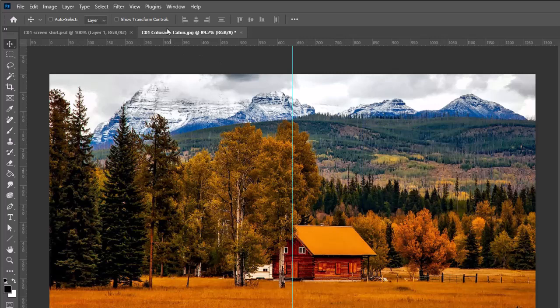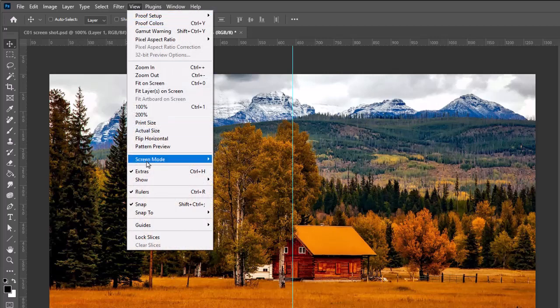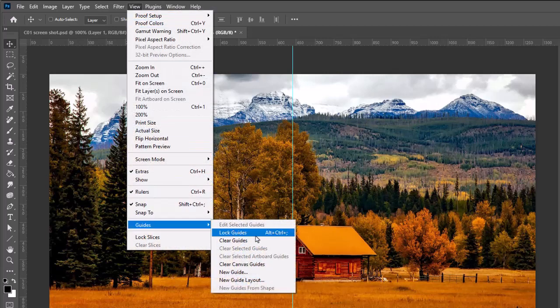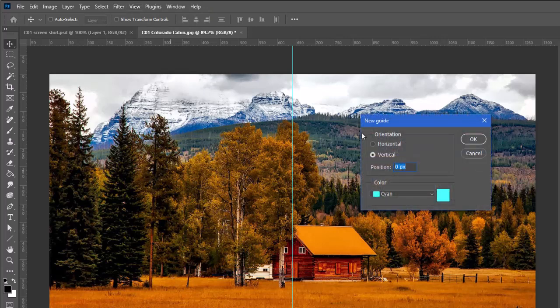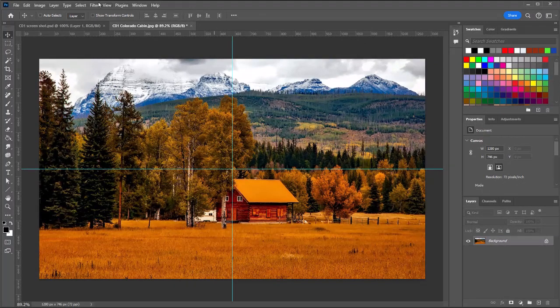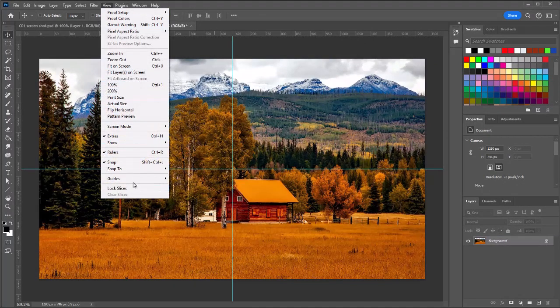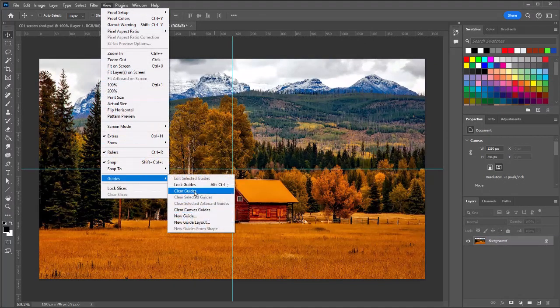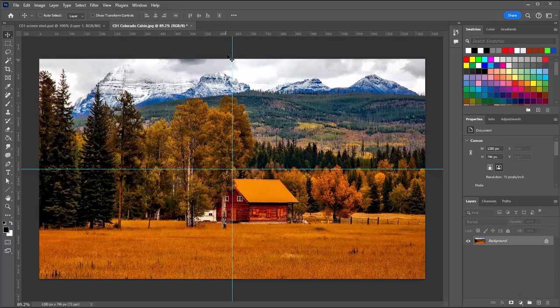There's my vertical guide. I'm going to do the same thing for a horizontal guide. So Guides, New Guide. This time I want a horizontal guide, and half of 746 should be 373. So there's my center. Now I'm going to go back to the View menu, go to Guides, and I'm going to say I want to lock these guides, so I can't accidentally grab the Move tool and move those guides.